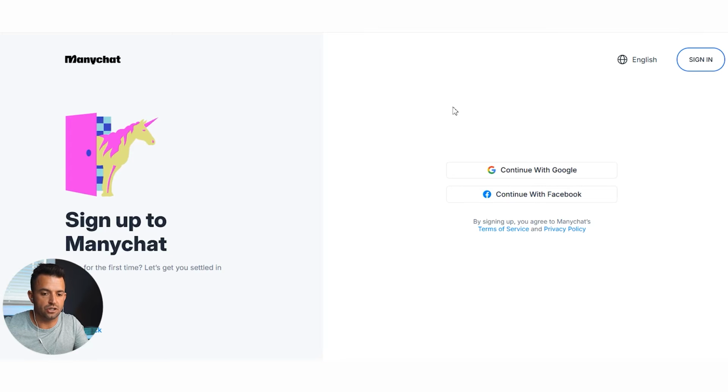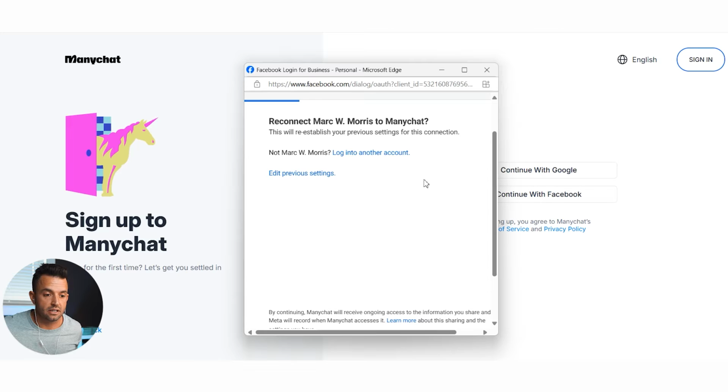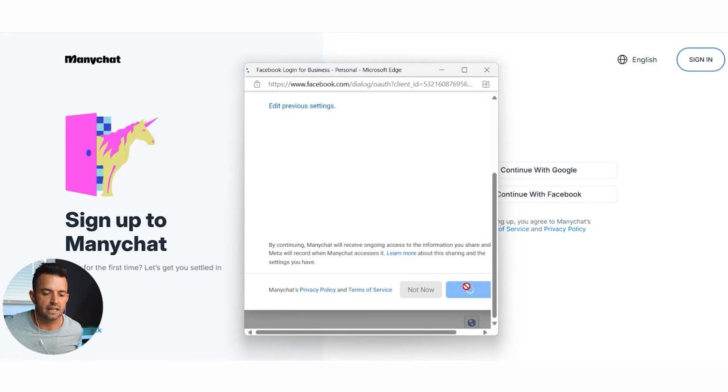At this point, it's going to ask you to continue with Google or continue with Facebook. I'm going to go through continue with Facebook and pull my login details and profile from Facebook because that's what I'm going to use to set up. It's all Meta driven anyway with Facebook and Instagram. So we're going to click on that and you're going to get this set up. For you, it's going to be connecting those two things. For me, it's just reconnecting at this point.